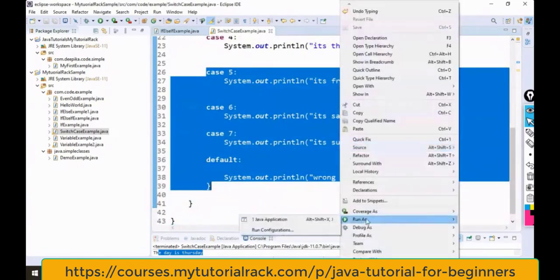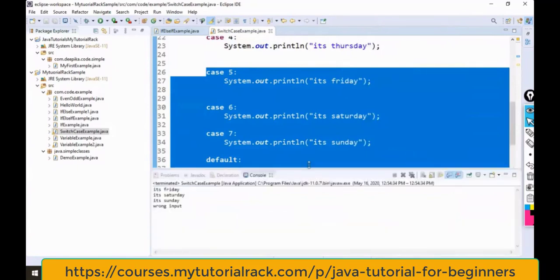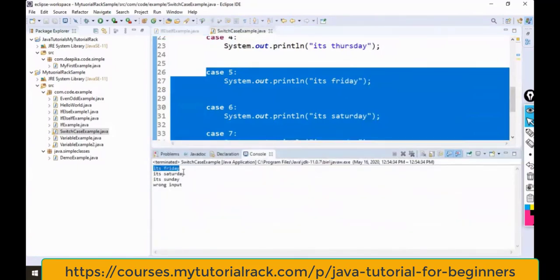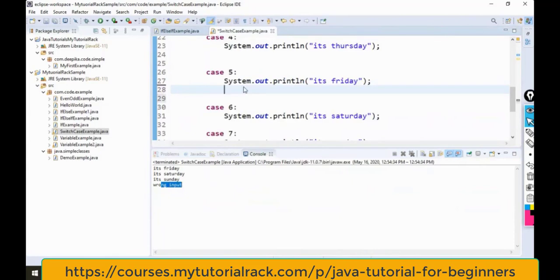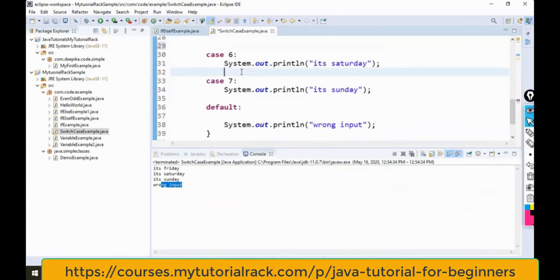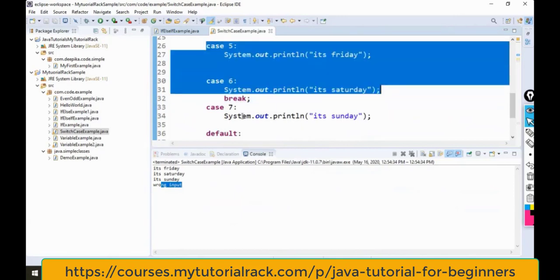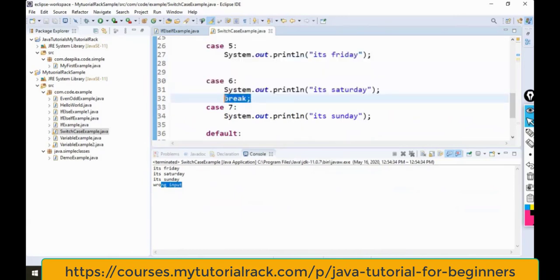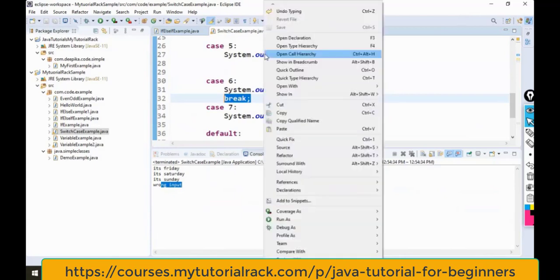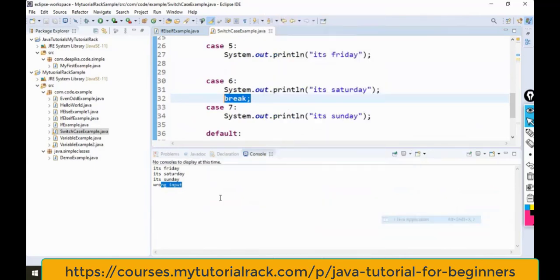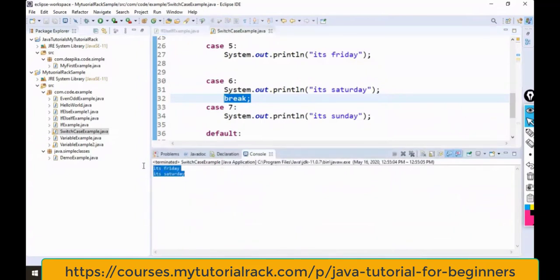Now if I go ahead and run as Java application, you can see here Friday got printed, then Saturday, then Sunday, and then the wrong input. But the moment it encounters the break, let's say we don't put the break here, but we put the break at this line. So now what will happen is it's Friday and it's Saturday. Only these two will get printed because it encountered the break statement. So now if I run as Java application, it's Friday and it's Saturday.